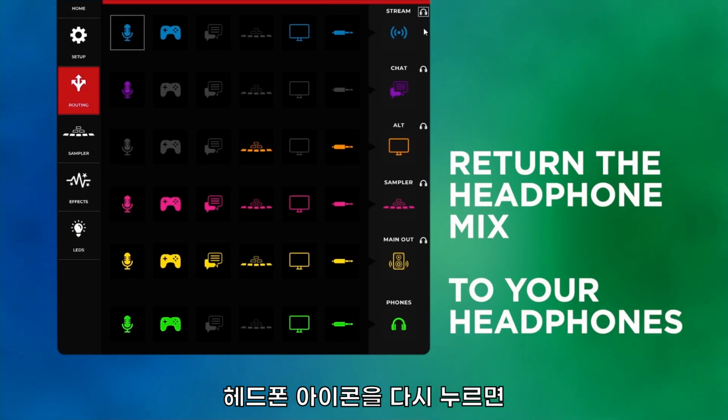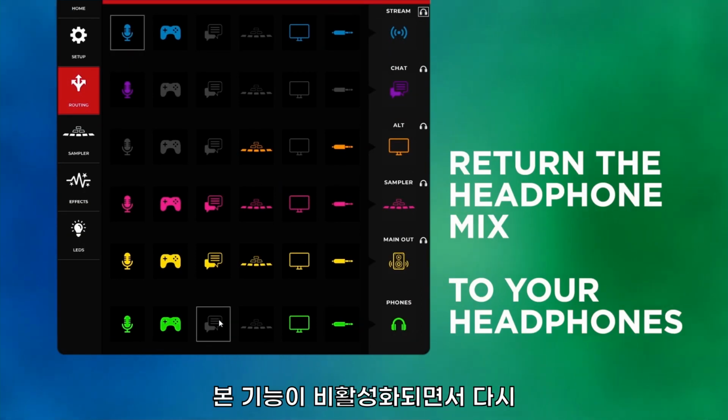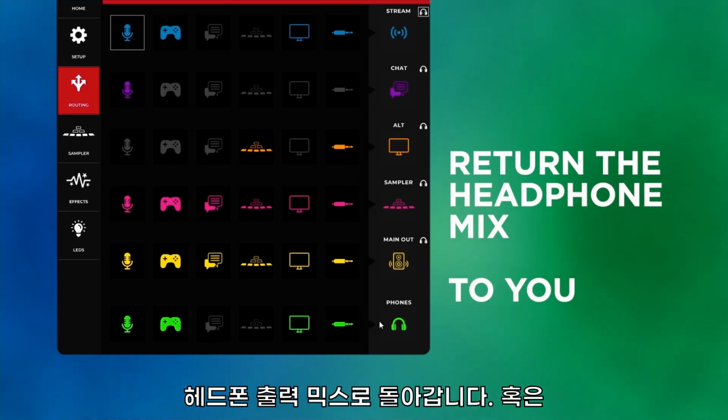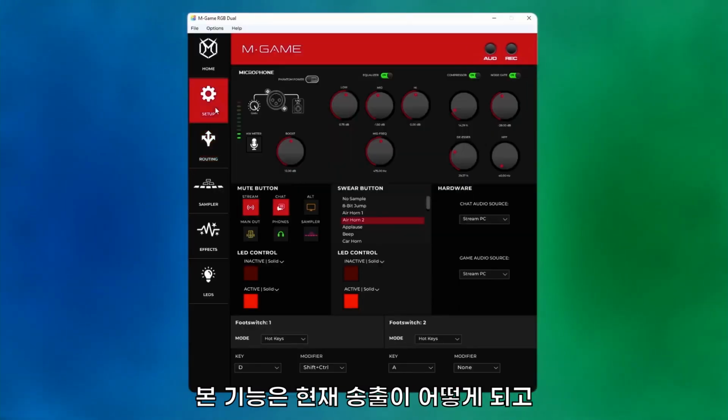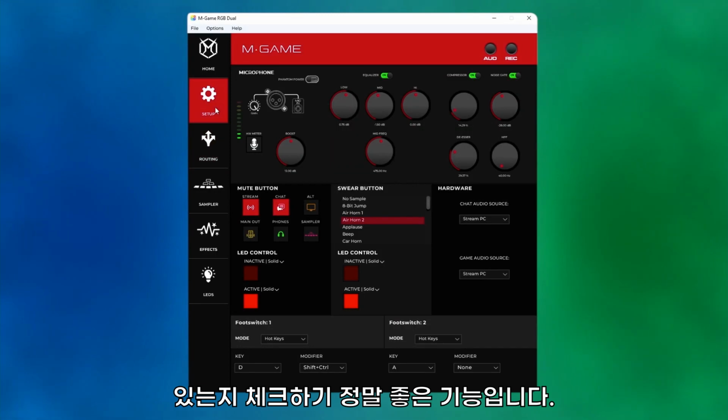Clicking it again will toggle this feature off and return the headphone mix back to your headphones. Leaving this page will also automatically return listening to your headphone mix. This is a great way to spot check and confirm what's going to each output.